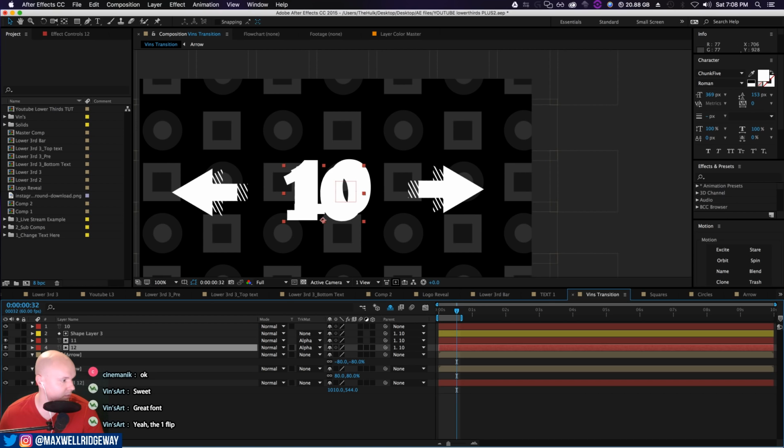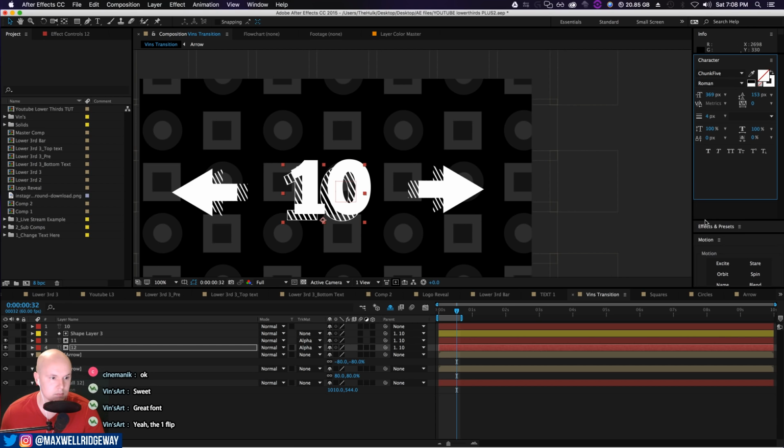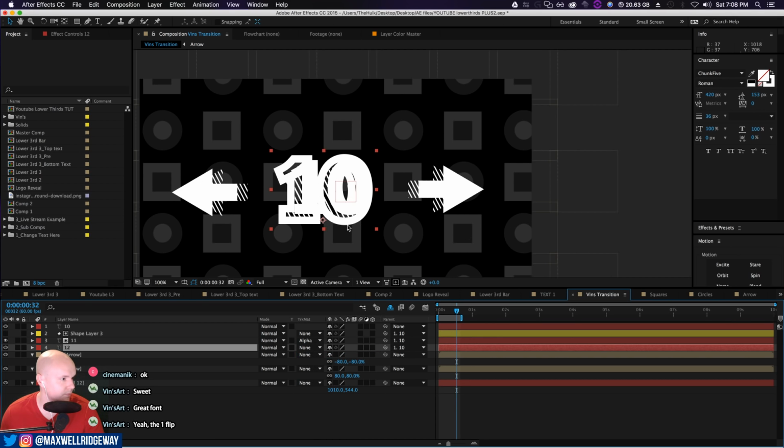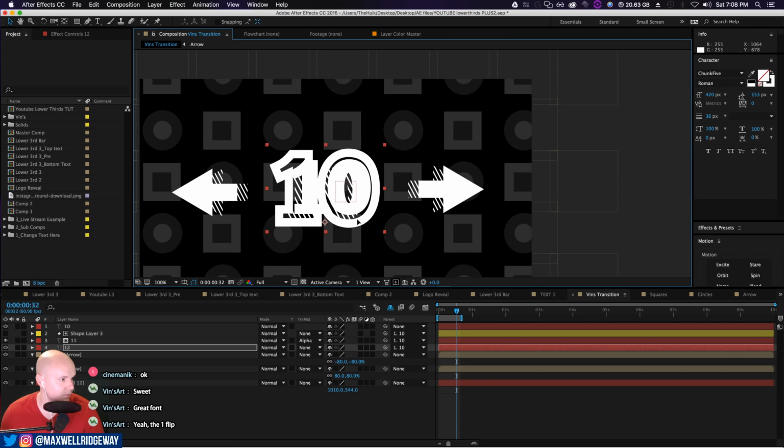Duplicate it to 12. Alright, so flip these around. Now it's just a stroke. Increase the size of the stroke. And I should be able to change the size of the font as well. Turn the track mat off. No track mat. But it's all crazy looking. Because of the 0, it's kind of weird.